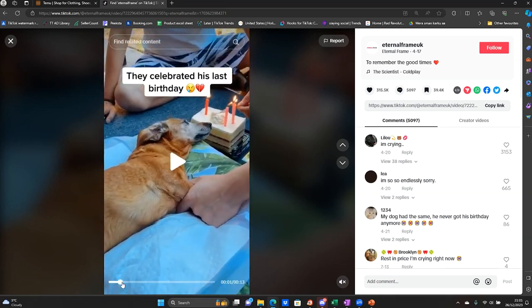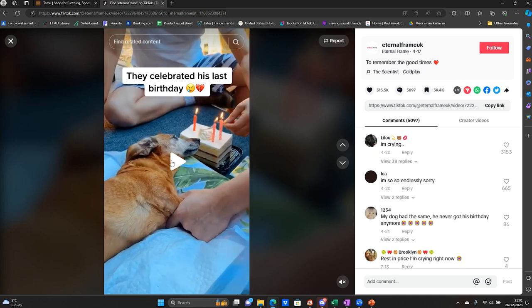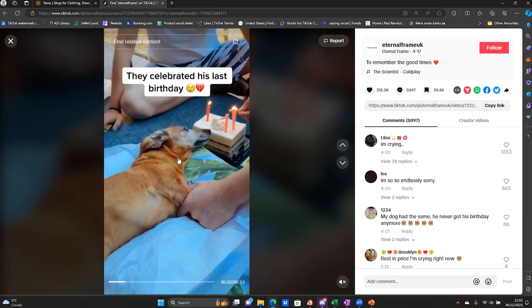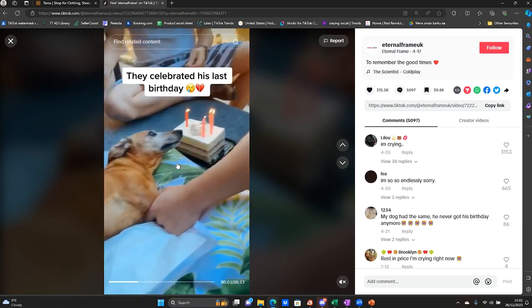Now, as mentioned in the previous slide, I was talking about the 0 to 3 second rule. So I'm just going to play the first 3 seconds of this video again. Now, as we can see in the first 3 seconds, we can see a caption saying they celebrated his last birthday with a broken heart and a sad emoji. But we also can see a dog lying down and with somebody holding his feet.